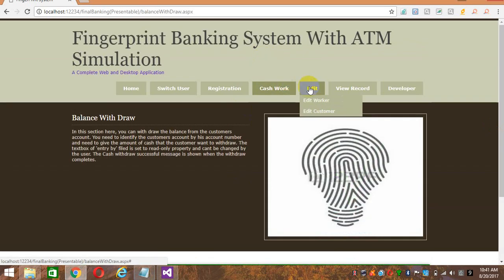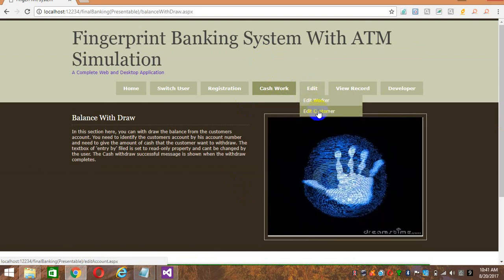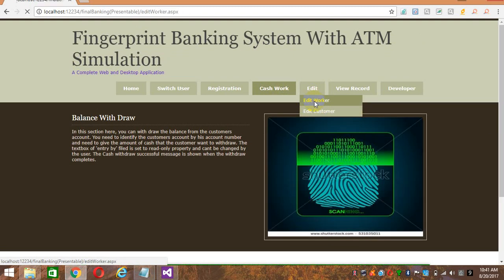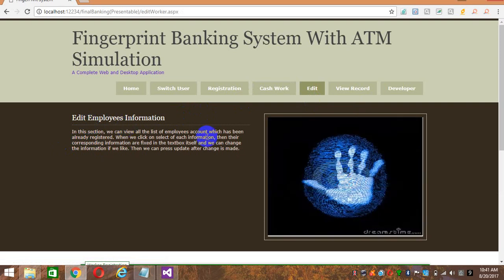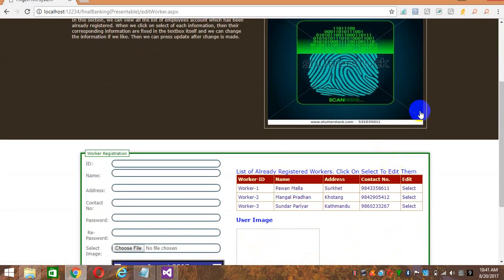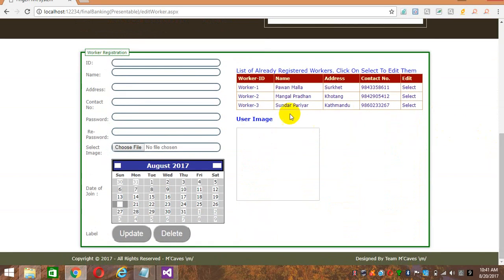Now we'll be looking at the edit section. When we hover our mouse on the edit section, two sub-menus appear, edit worker and edit customer. Okay, I want to start with the edit worker part. When we click on edit worker, the middle section says edit employees information, and the image slides will appear, as I told that it appears on every page. Sorry, this is not the worker registration, this is the worker edit section.